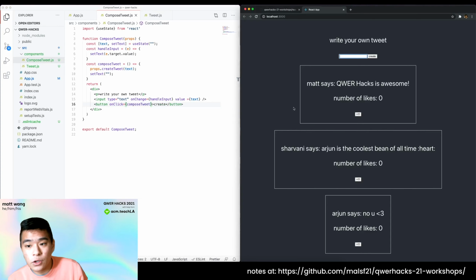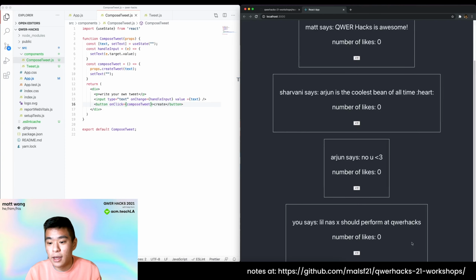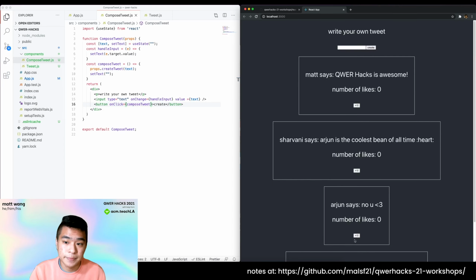Ta-da. So once we do our little refresh, we can just type in something here. So if I want to say, you know, Lil Nas X should perform at Queer Hacks, I can hit create, and we get this tweet up here. I can hit the like button, things like that.